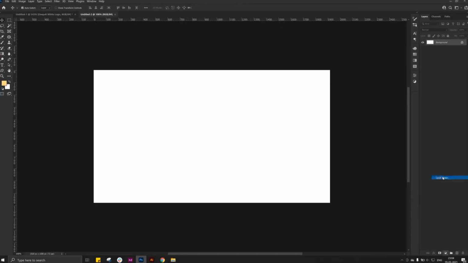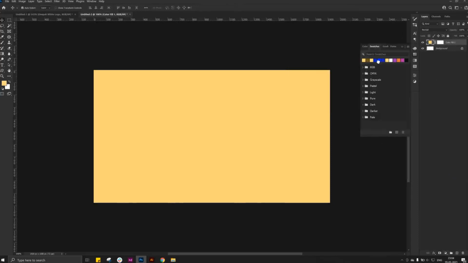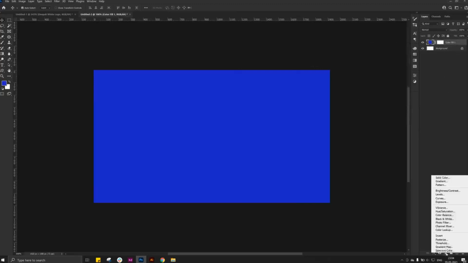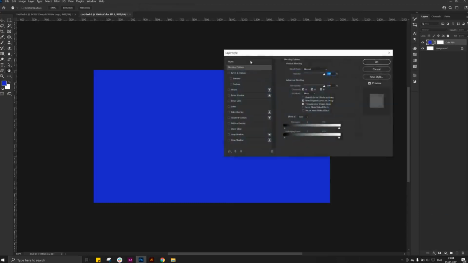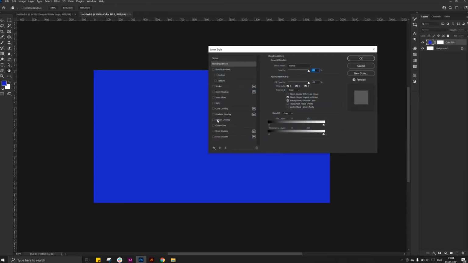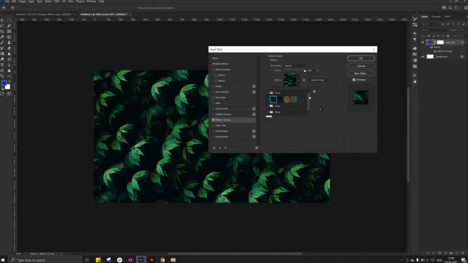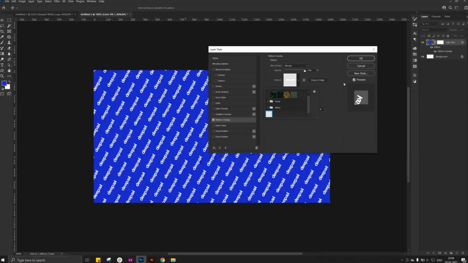Now create a solid color because your pattern is in white color. Now go to the FX and click on the blending options. Then click on the pattern overlay, and click on your created pattern. You can change the angle and scale of your pattern as you like.